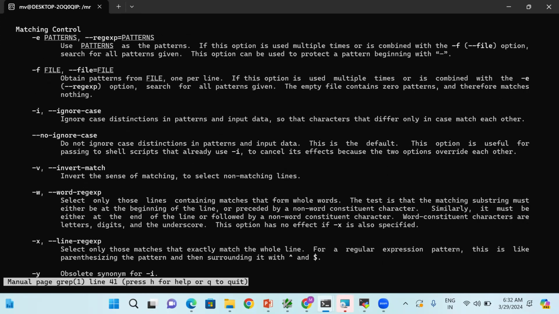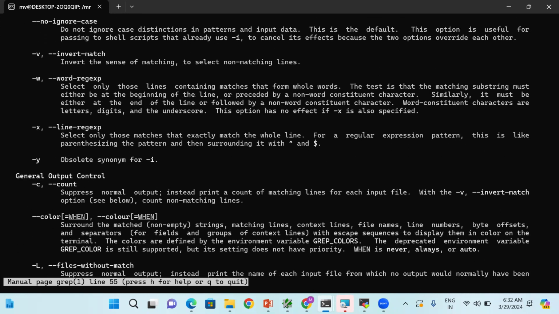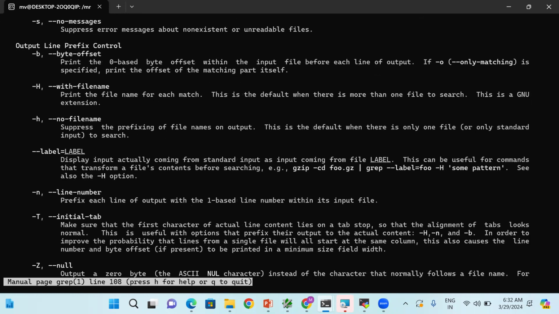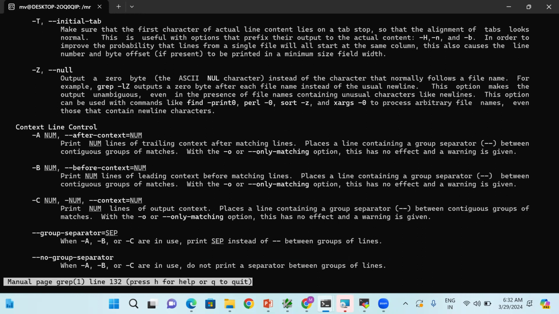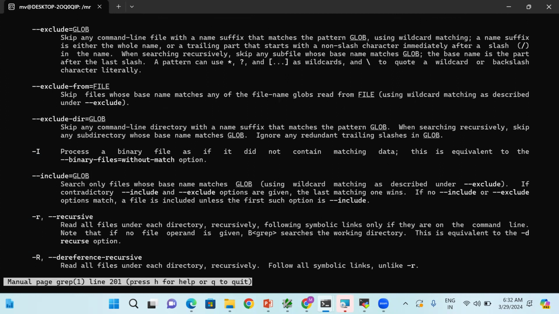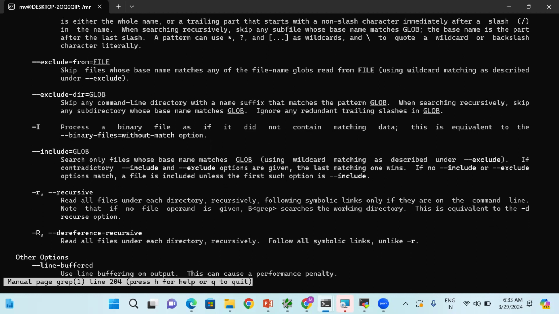Not only these options; if you want to know any option, just type man for that. R is for recursive: read all files under each folder recursively, following symbolic links only if they are on the command line. In each folder there may be an A folder, a B folder, a C folder. Go through all the folders, don't leave any folder. That means R, recursively.